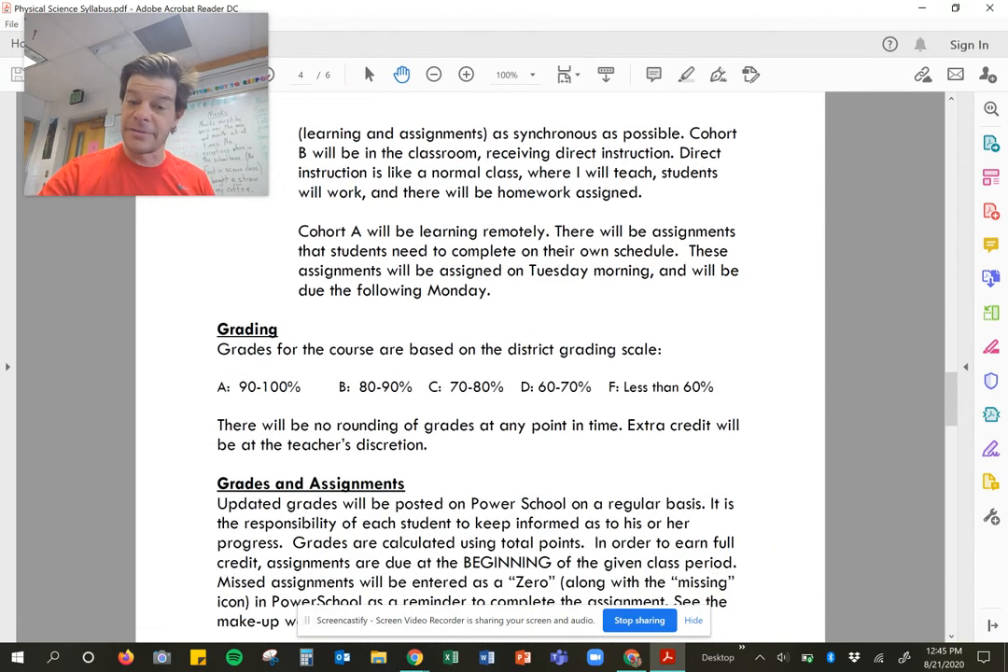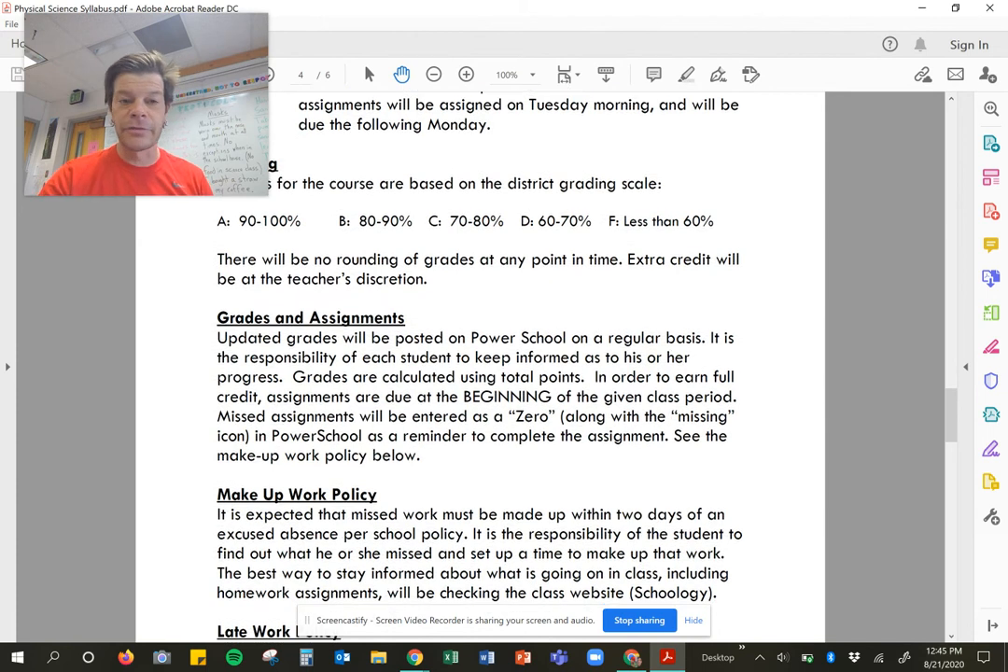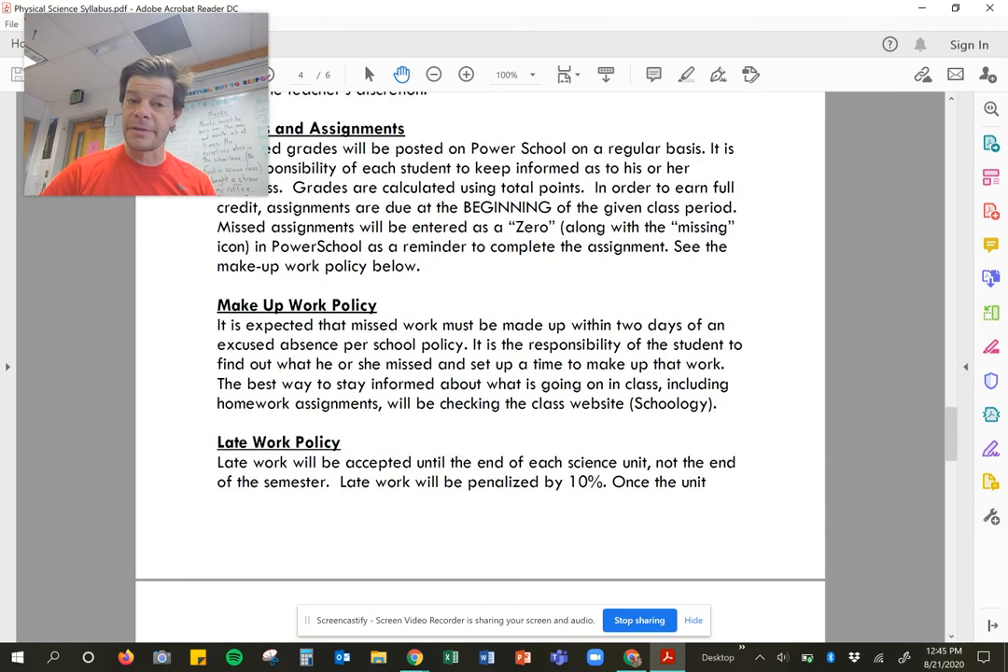My grading policy is very straightforward. PowerSchool is my official gradebook, and we do total points. The makeup work policy is pretty straightforward. Just get your work in. Freshmen, the biggest issue that they have is not turning in work. If they turn in their work, they will keep their heads above water and they will thrive.